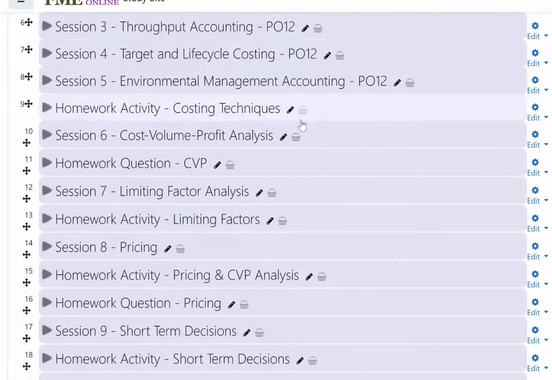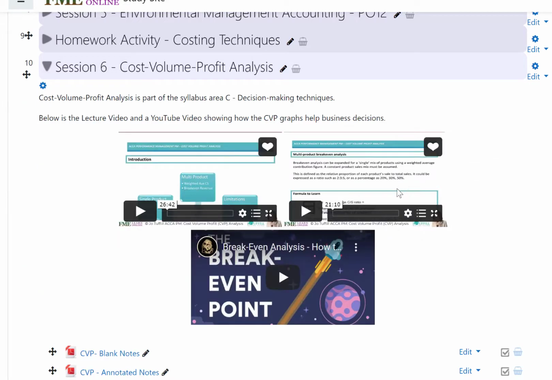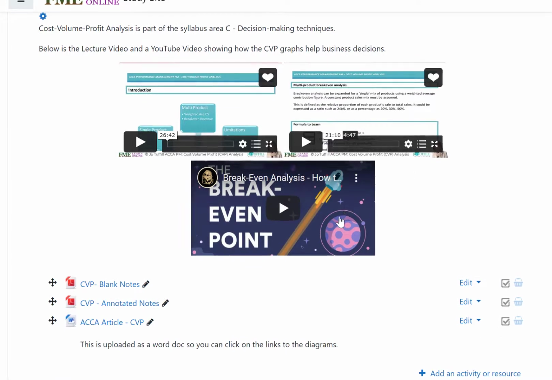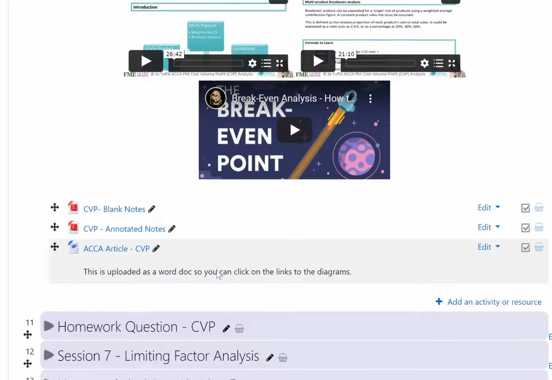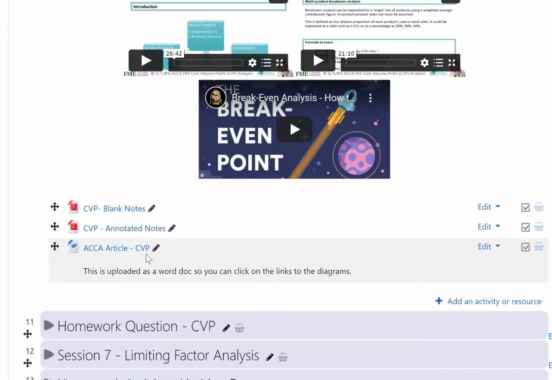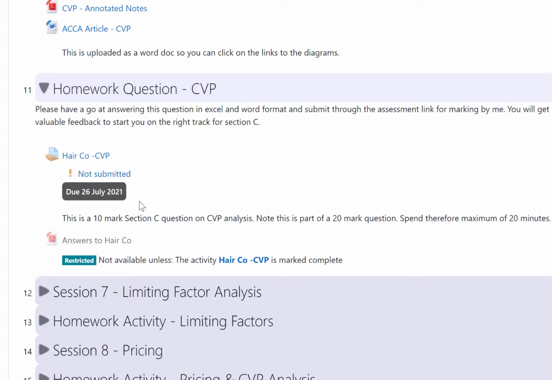So we have a look in one of the sessions, which is session 6, cost volume profit analysis. You'll see there's 2 lectures here. There's a YouTube video for you to look at, and these are your blank notes and your annotated notes. The ACCA article's also put there for you. And now we have our homework question here. As you can see, you've not submitted anything yet, but it's due by the 26th of July. Ideally, you would be doing that much earlier than that, but that is basically your cut-off date before revision.